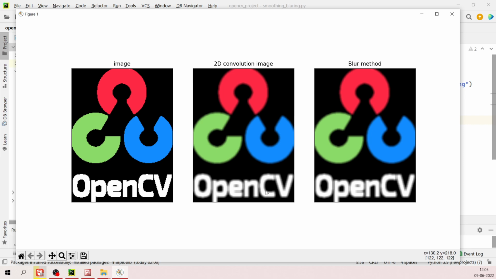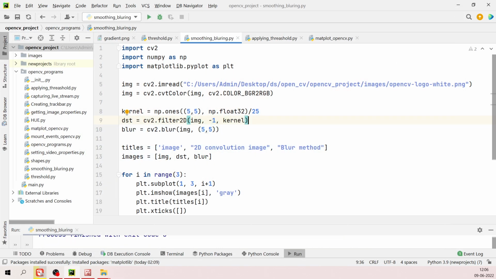And here also we can see that the text right now has a little bit smoother edges than the original image. And the third image, the blur method image, is a little more vibrant, with all the edges still more smoothened. But there is not much of a difference between the 2D filter and the blur method. Okay, so let's close this one.